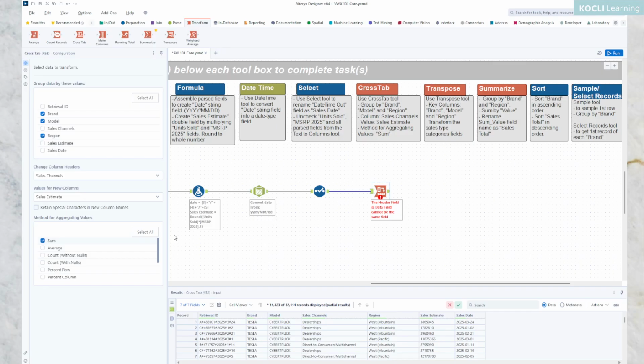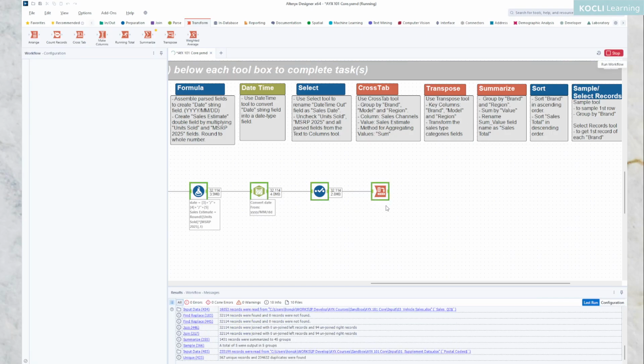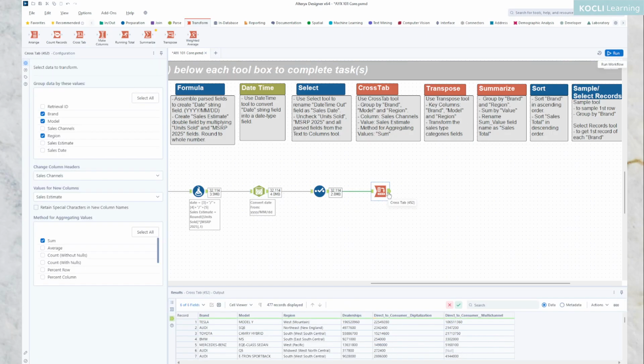So after selecting all options, let's hit the Run button. If you look at the result pane at the bottom, you will see the fields are pivoted by the sales channel categories now. And the sales estimates are redistributed to each field. So this way, the data in the sales estimate has been cross-tabbed according to each category that has been grouped by each brand, model, and region.